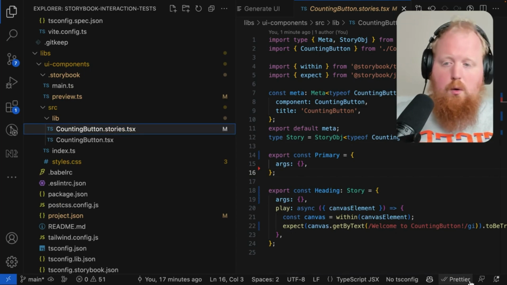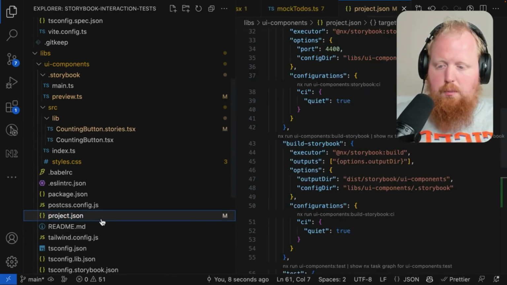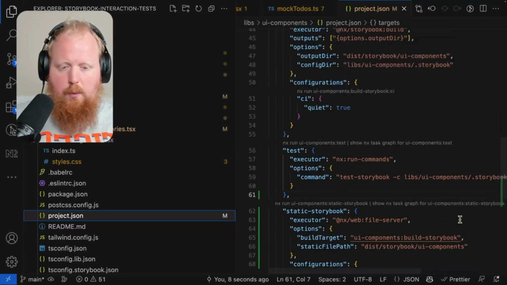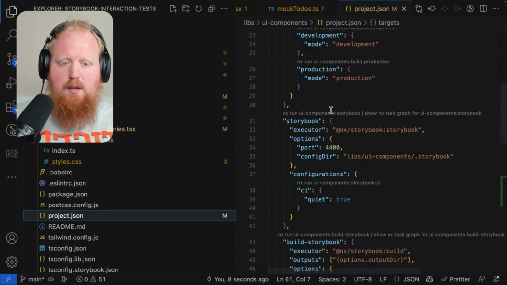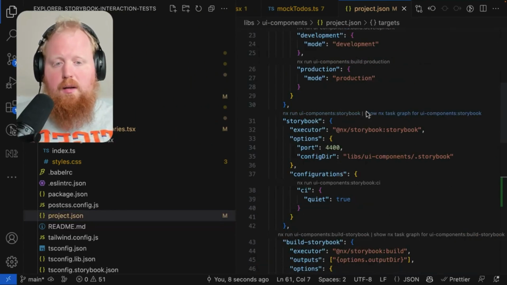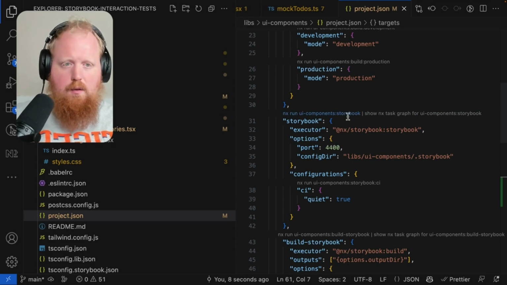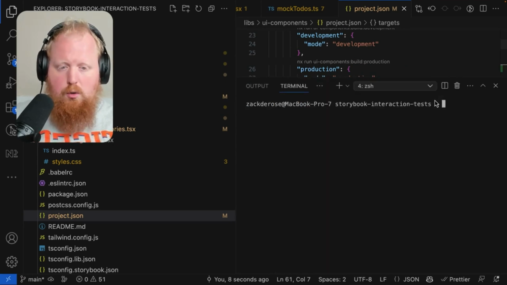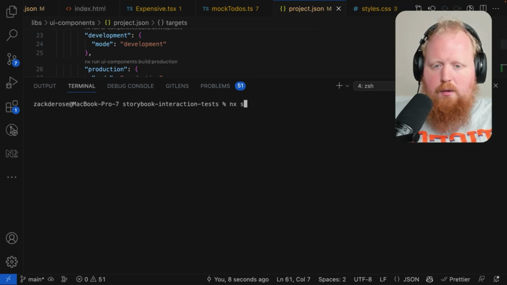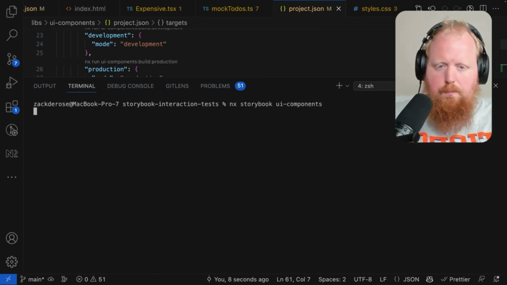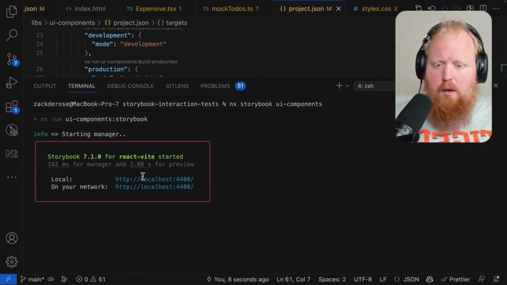So another thing that Storybook did for us was generate inside of our project.json some new targets that we can run. The most interesting one is probably this new Storybook tab. So we can run it just by clicking on this button inside of our project.json file, or we could also just open a new shell. And here we can run nx storybook ui-components. And just like that, we've got our Storybook instance set up.